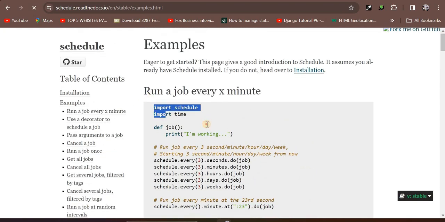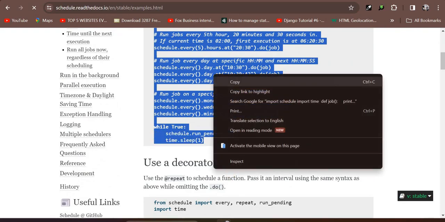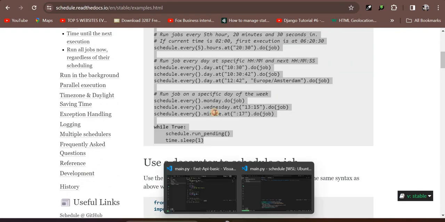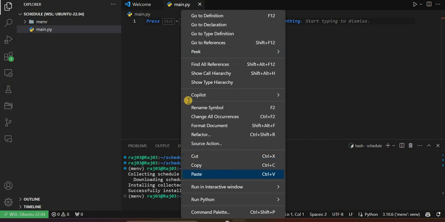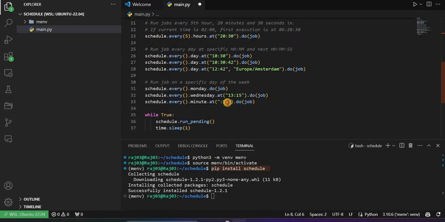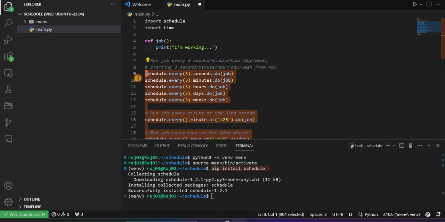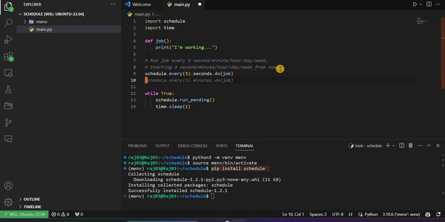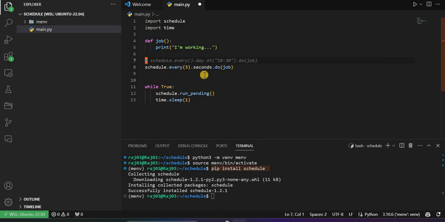and I'll be copying this code. So if I go here, I paste it. Yeah. So I've imported the schedule library and time, then I've made a simple function which will print something, and then comes my logic. Now for the sake of this video, I want to keep it very simple. So I'm gonna remove all the redundant part and I'm gonna schedule my function every 3 seconds.